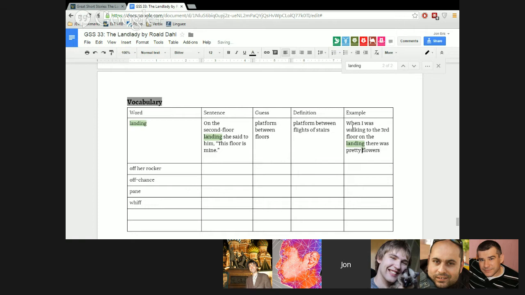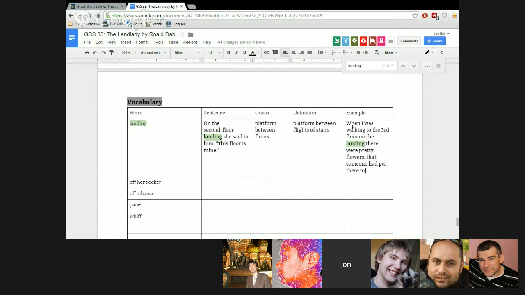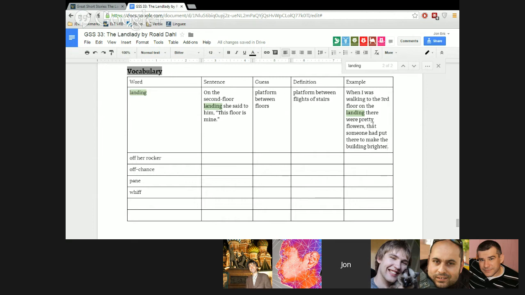Maybe we'll say flowers because probably they were in a vase, right? They were pretty flowers that someone had put there to make the building brighter. Maybe someone was conscientious and wanted to make the place look a little more pleasant. Okay, it's good. It works.